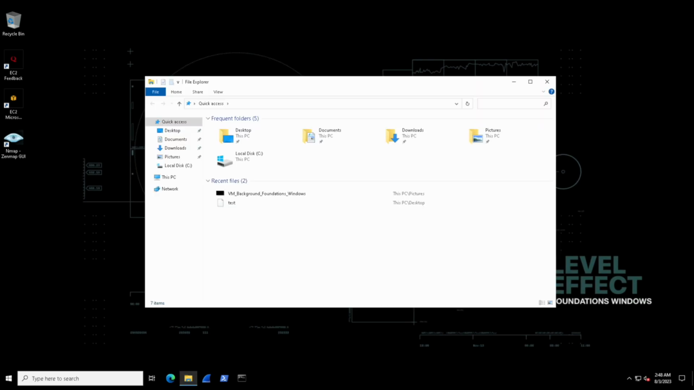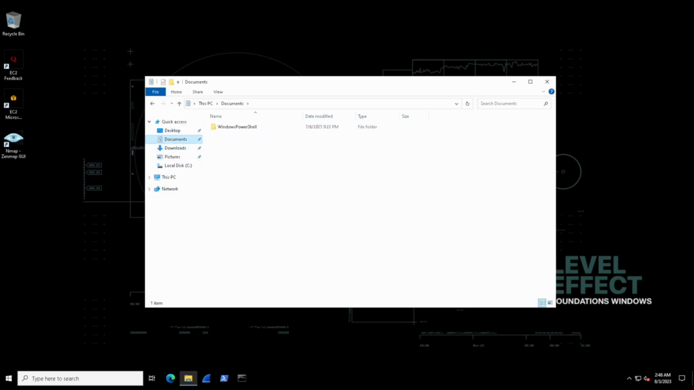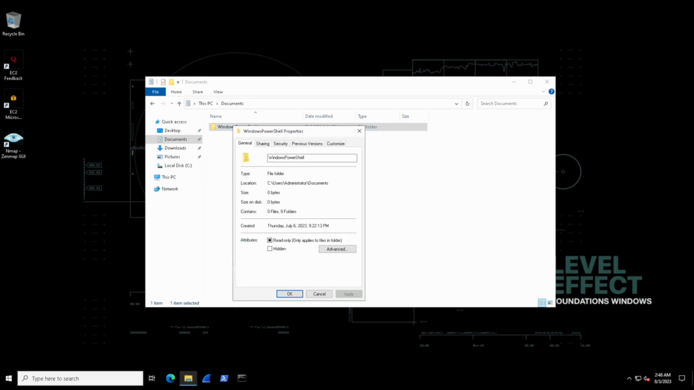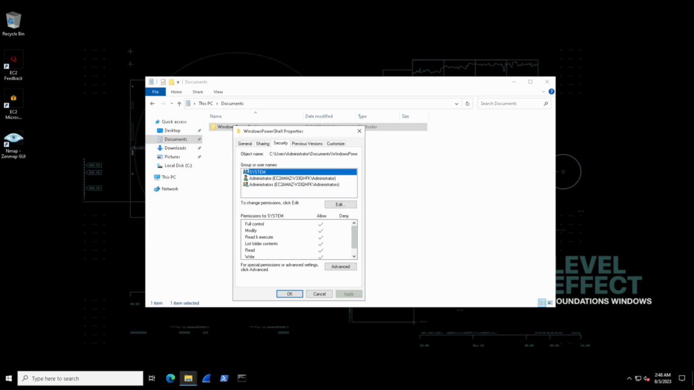Let's open up our File Explorer now, and we're going to navigate to the Windows PowerShell folder inside of Documents. From here, right-click the folder and then select Properties, and then navigate to the Security tab. On the top portion, we'll be able to see all the groups and usernames that have specific permissions set for this folder. If we go ahead and select any of them, we'll then see on the bottom portion there's specific actual permissions for this folder.